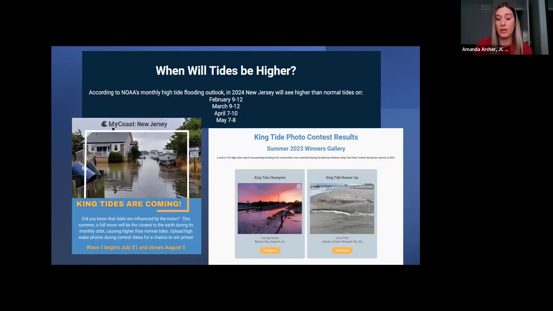And then on the high water page on MyCoast, we have when will tides be higher. So we do look at predicted high tides and send them out. We do flood notifications through MyCoast if you're signed up with an account. And we also do use the Stevens system that Rick showed us in the beginning to indicate when a predicted high tide is going to come or a storm. So according to the monthly high tide flooding outlook, these are the dates of the month that you're going to see a higher than normal tide.